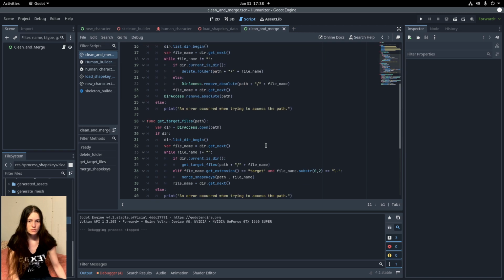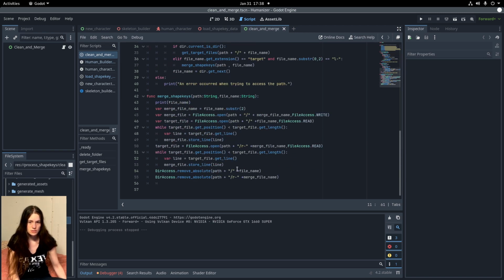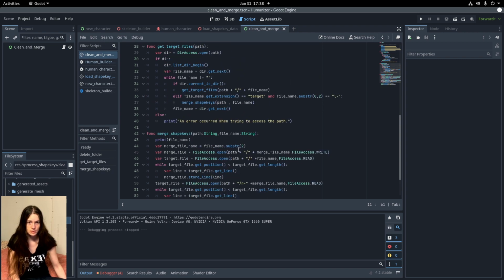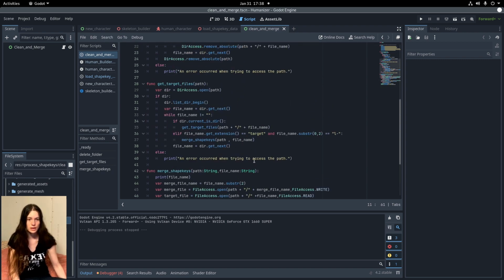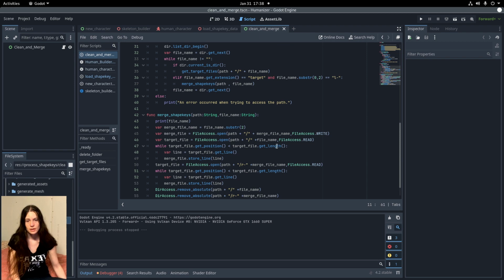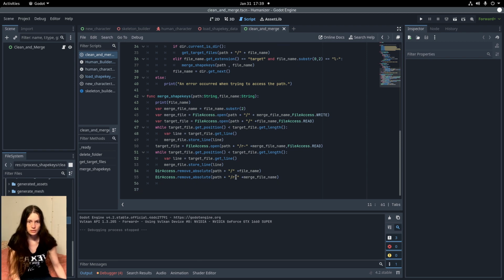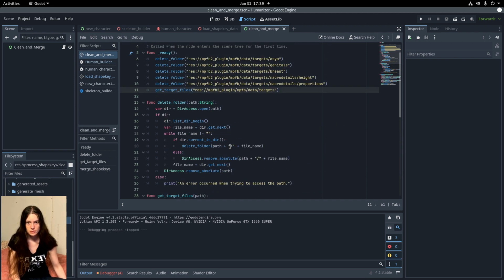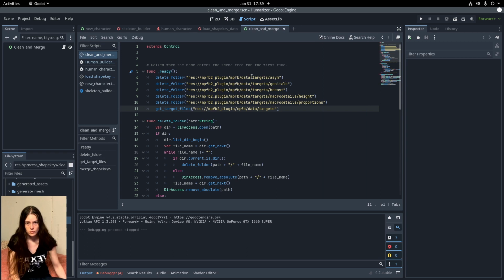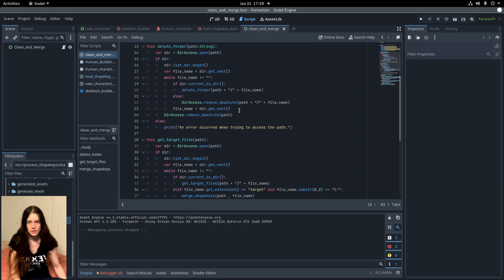And once it's done copying, then I can run the clean and merge in the process shape keys. So mostly this is just to merge the left and right shape keys into a single one, since I don't want asymmetrical shape keys that just takes up more file space. So, and then I've removed the height and weight and breast macros because I haven't implemented that yet, and I don't want to add an extra 600 shape keys until I actually need them.